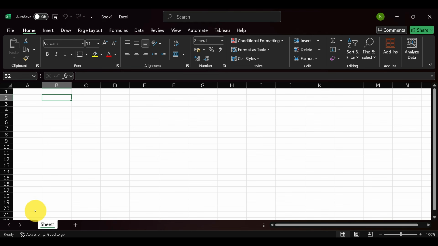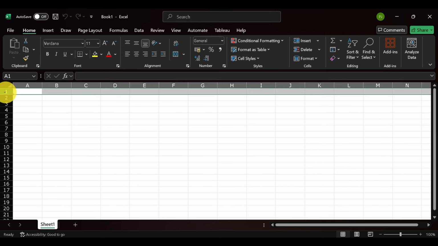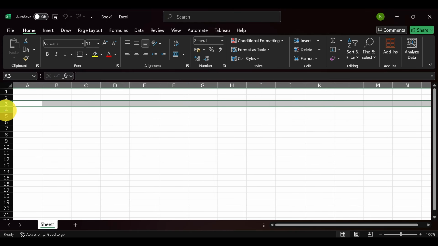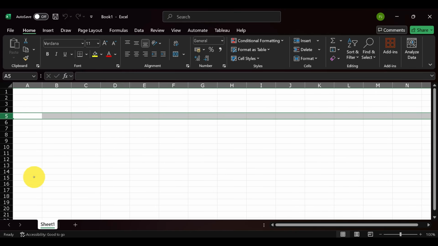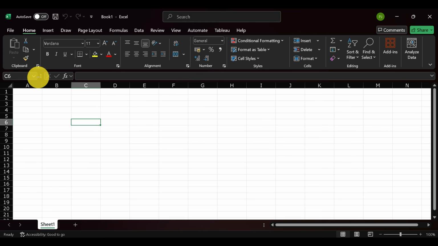This white space is your worksheet. It has columns A, B, C, D and so on, and the rows are labeled with the numbers 1, 2, 3, 4, 5, 6 and so on. So this is your column and this is your row. The intersection of a column and a row is nothing but a cell. Now what is the address of this cell? It is C6. And what is this cell? D12. So this is D, this is 12.